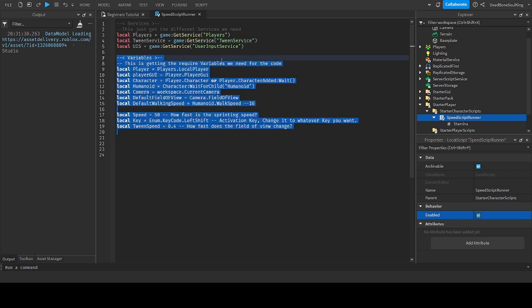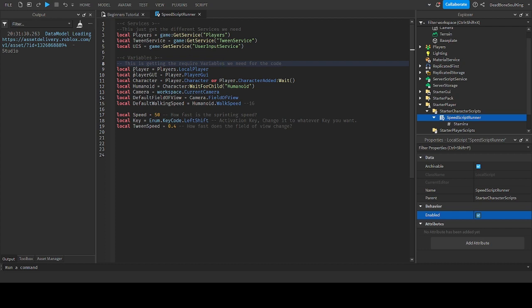Next, you want to go ahead and get the variables. First, you want to get the local player. So player equals Players.LocalPlayer. Get the PlayerGui. So playerGui equals player.PlayerGui. The character, which equals player.Character or player.CharacterAdded.